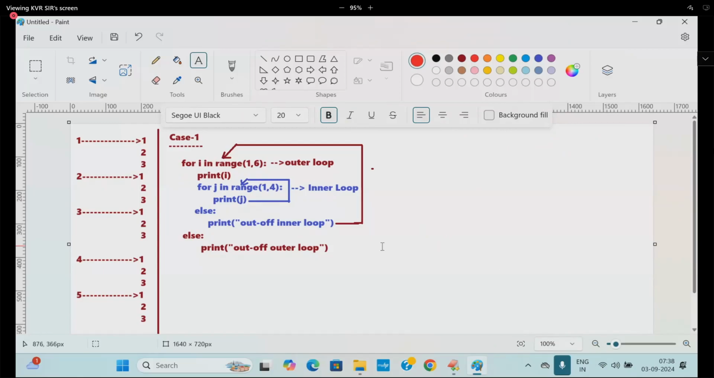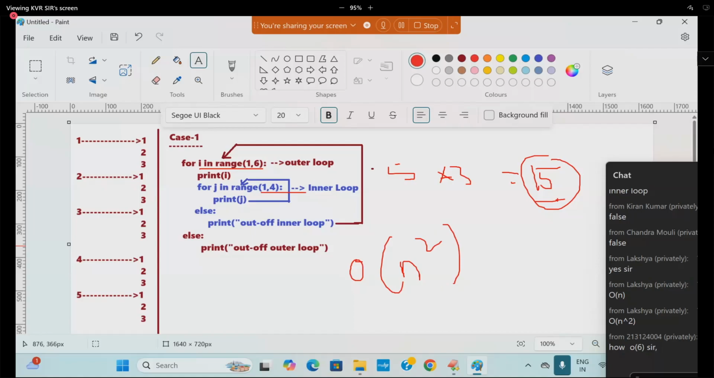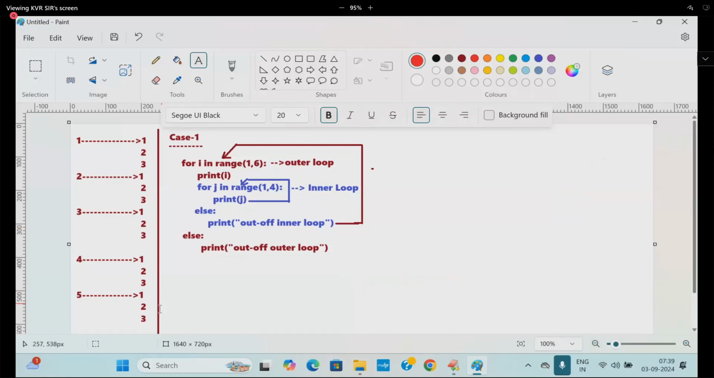So here, students, I hope you are following me. The conclusion is this loop is 5 times into 3 times here, 5 into 3, so 15 times is getting executed. That is just like order of n square, 15 times it is getting executed. I hope you are following me. So this is called the looping concept. This is known as a for loop in a for loop.